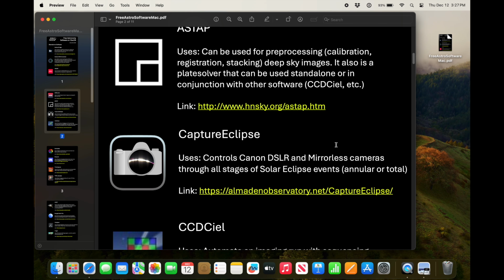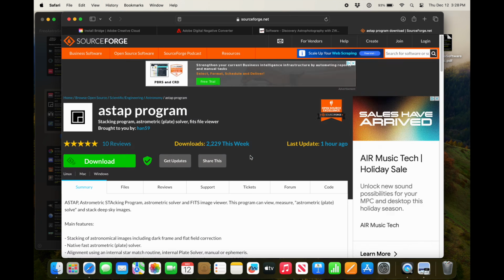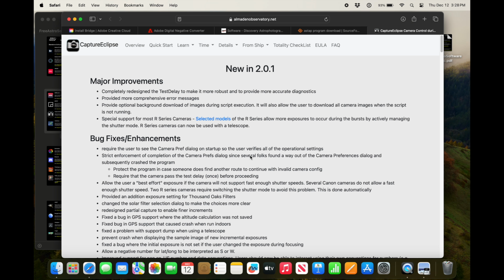And the next program in my list here is CaptureEclipse. This would be a program you would want to install if you plan to capture a solar eclipse event with a Canon DSLR or Canon mirrorless camera. I used it for the 2024 total solar eclipse in April, and it worked perfectly. So I have high confidence in this program, and I would recommend getting it if you have a Canon camera.